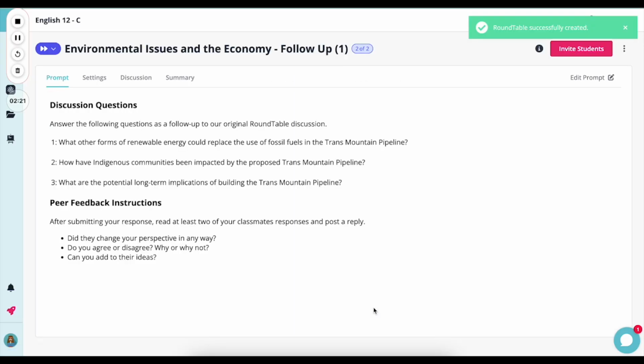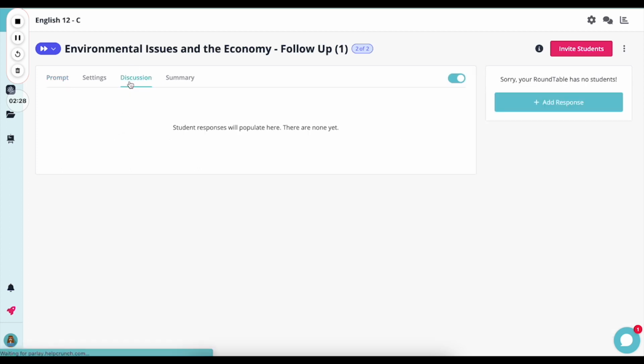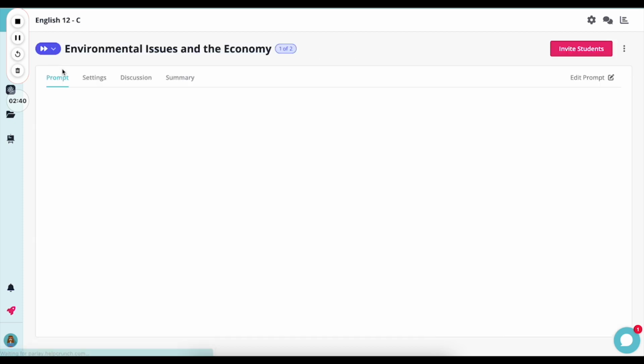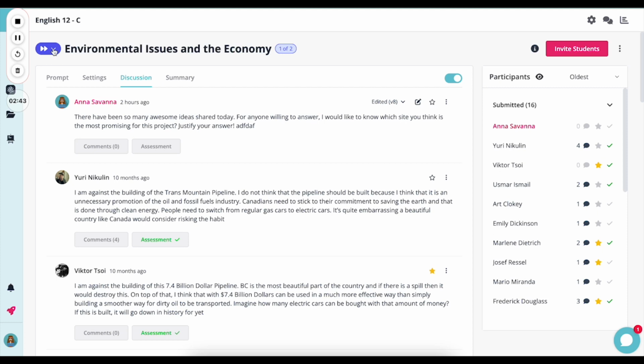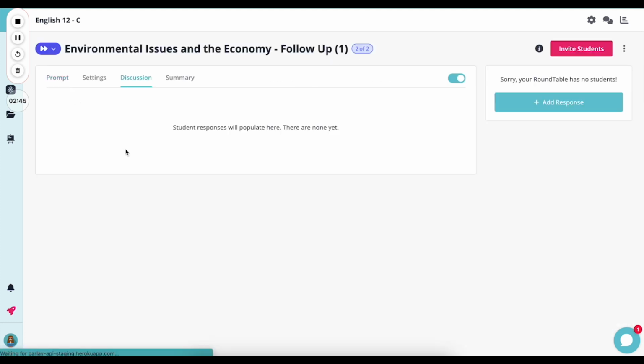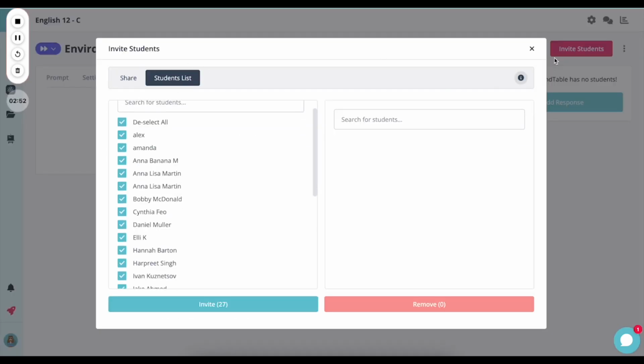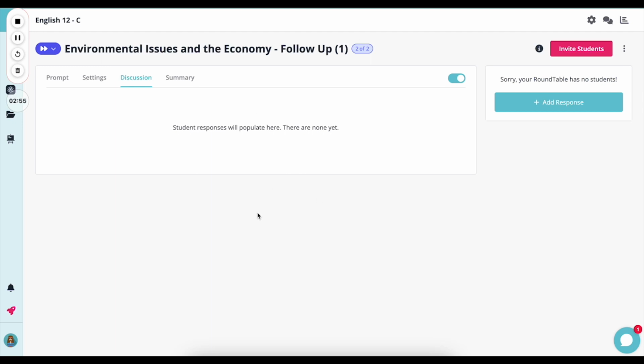And in doing so, I now have a second roundtable. So you'll see here that the discussion questions have been created. If I go to the discussion, there's obviously no responses and no students have been invited. But you'll see here that it says 2 of 2. And then the purple drop down here, if I click that, you'll see there's my original roundtable, which I can go back to at any time, 1 of 2, as well as my follow-up roundtable, which is the second one that I just created. And I can invite students either by sharing the link or, of course, using the student list. And this is because I saved it as a draft.